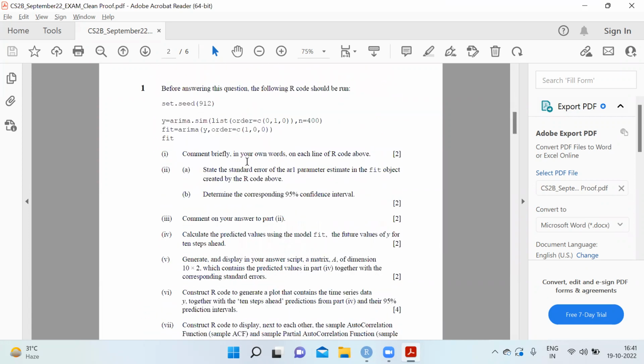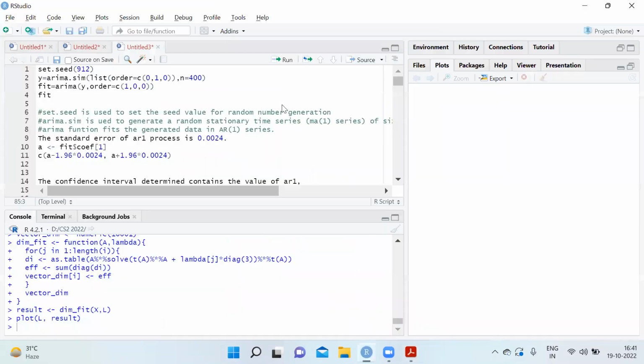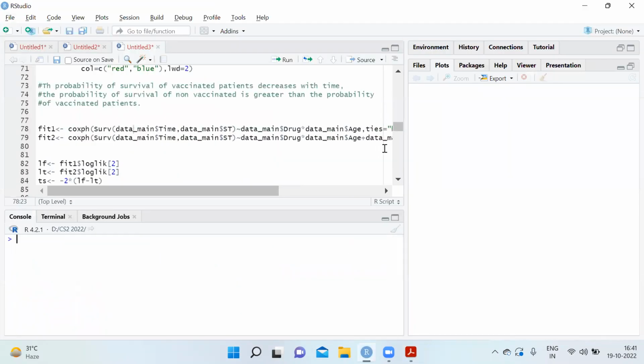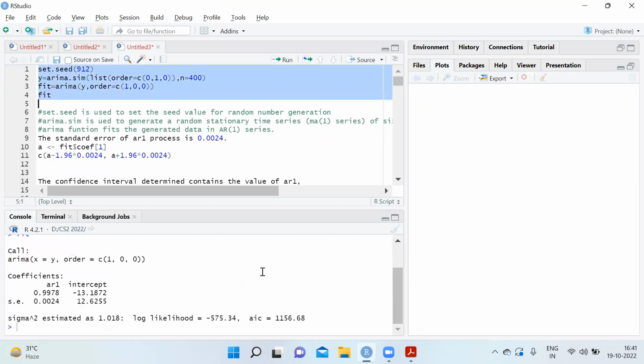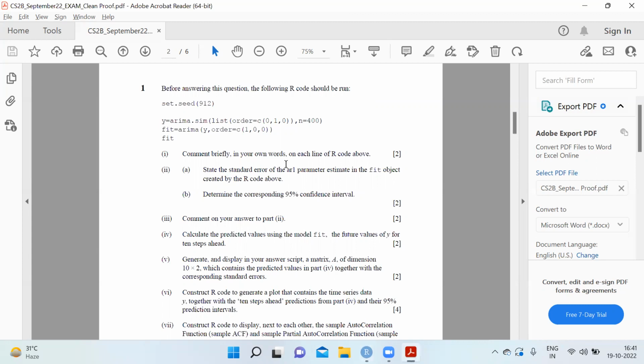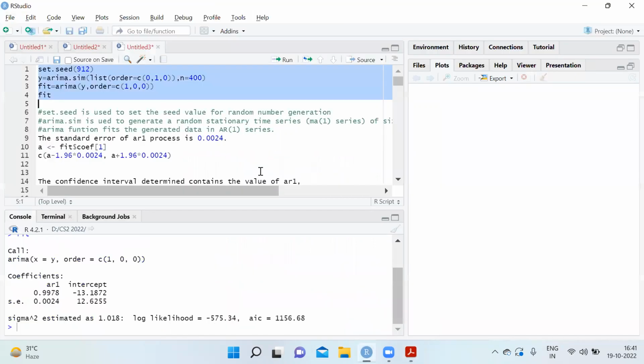Starting with the paper, the first question is on time series. Before answering this question, the following R code should be run. So just copy this code and put it into R. This will run the entire code for you. First, we can run this entire code together in R. Then comment briefly in your own words on each line of R code above.